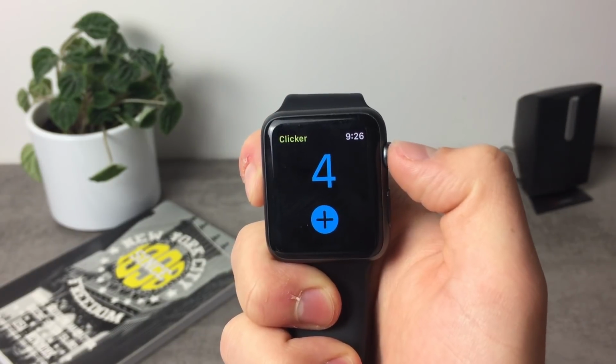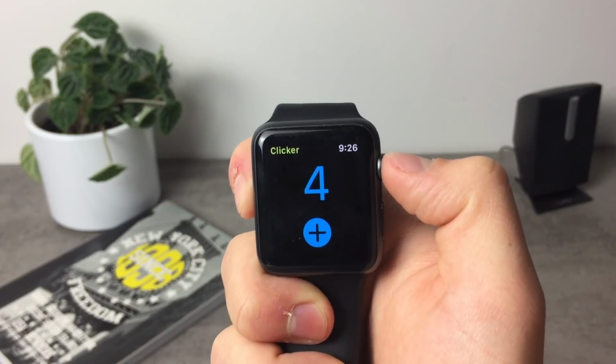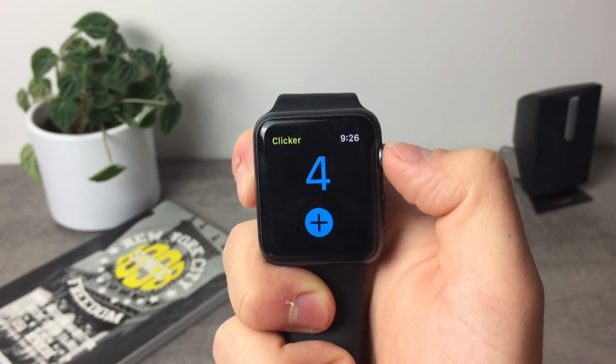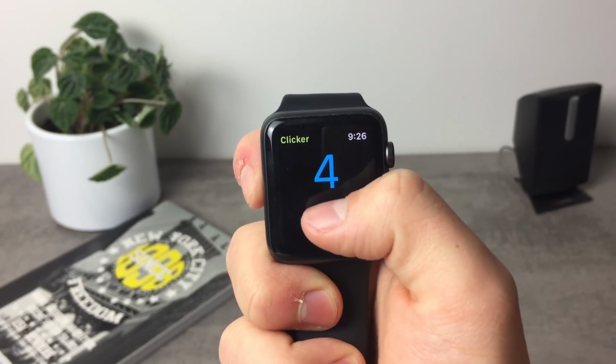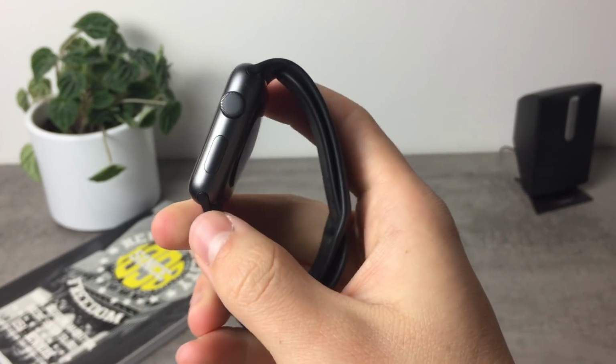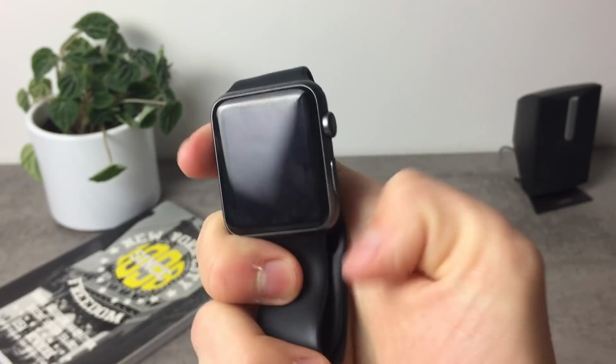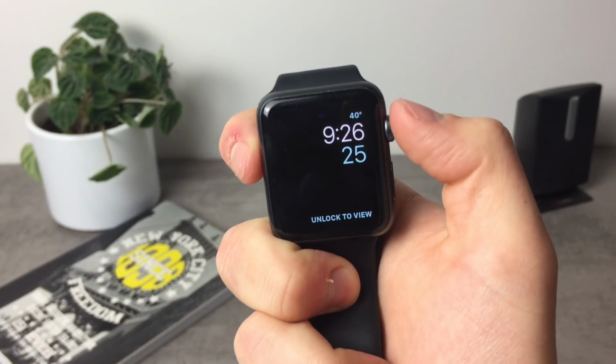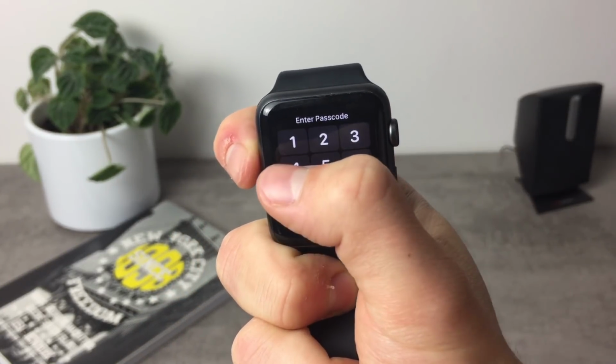Let's say for example that you're counting stars. I mean, not really stars, but anything that you have to know the amount of. You have to count it like this: you click and you have the number 5 in here. And of course you are getting the haptic feedback, so you don't even have to take a look at the Apple Watch in order to know that you added this number.